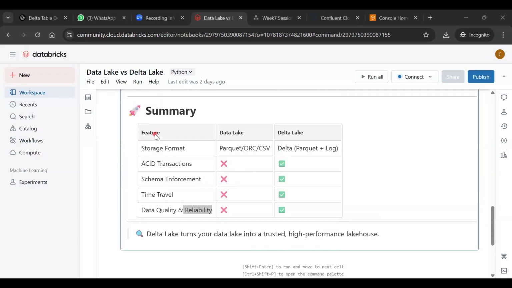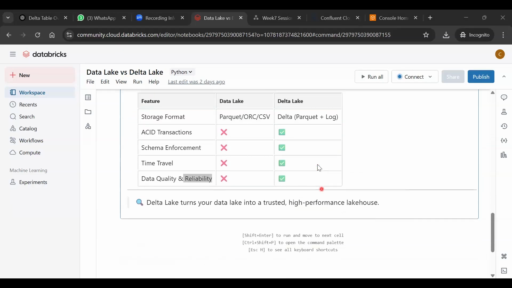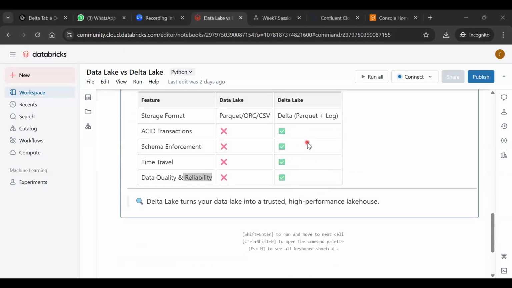So guys, this is the main difference. The main difference is transaction management. Basically, ACID transactions the data lake was not supporting, right? Schema enforcement, of course, was not possible in the data lake. Time travel, you cannot move to the earlier version. So those were the limitations.